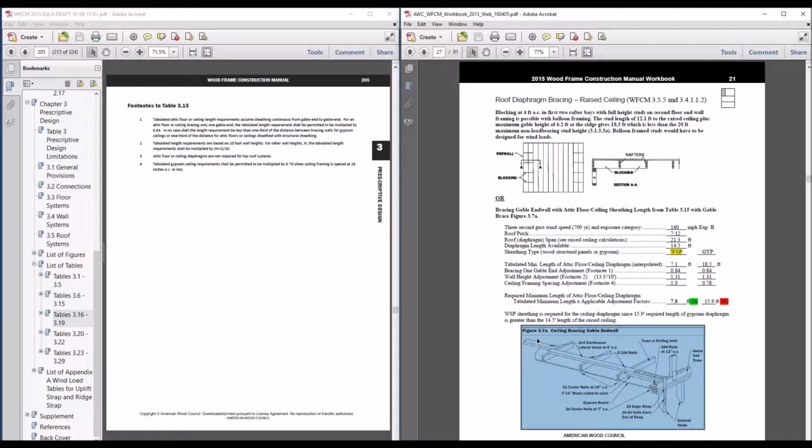So this detail comes from figure 3.7a of the wood frame construction manual. It does show some metal strapping, but that's to resist the leeward wind loads. The windward loads are going to be handled by blocking or roof diaphragm bracing, either with gypsum or with wood structural panels. So hopefully that makes it pretty straightforward.